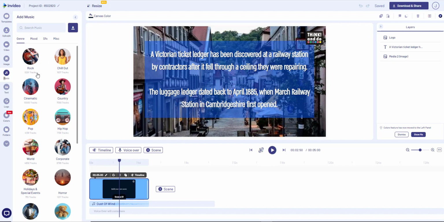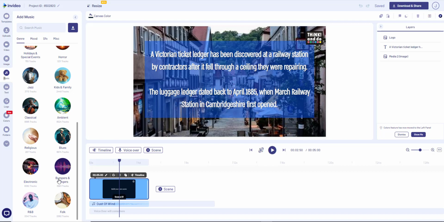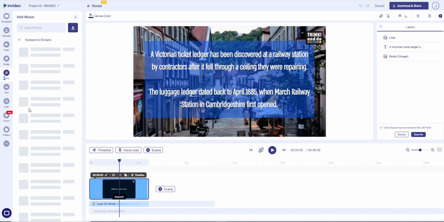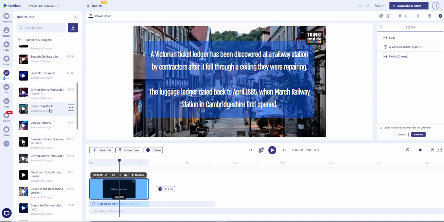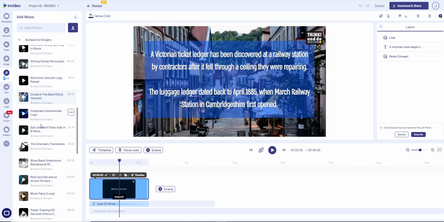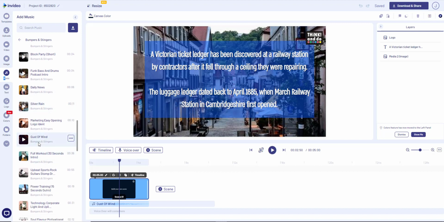Quite a lot of the music tracks are fairly long, so for a very short video like this 5-second one, they take some time to build up, and really they're not particularly successful. But if you look further down, there's this thing called bumpers and stingers, and this is full of short tracks. Lots of 6 seconds, 7 seconds, and you don't find that many quite short ones. 'Gust of wind' is the one we used.